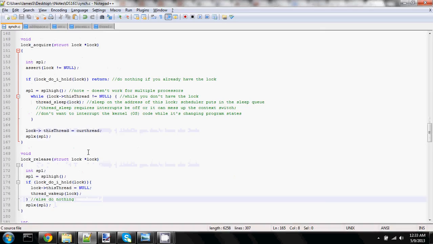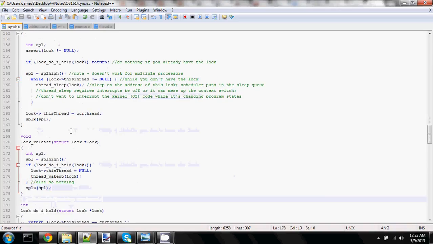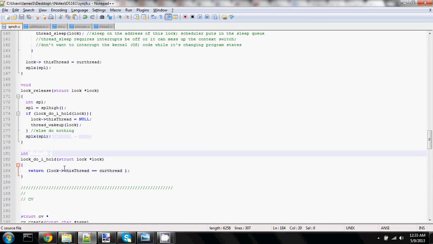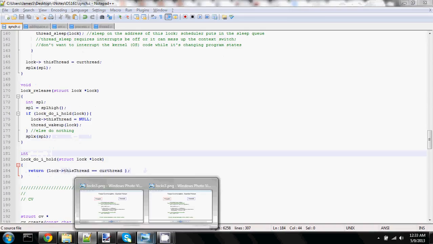Lock release is pretty simple. All it needs to do is turn off interrupts, and if you have the lock, you just set this thread member of the lock to null. And that's the condition check we use to see if anyone else has it. And then we turn interrupts back on and we go about our business. Similarly, the member lock do I hold just checks if lock this thread member is equal to the current thread. Okay, so that's locks in a nutshell.